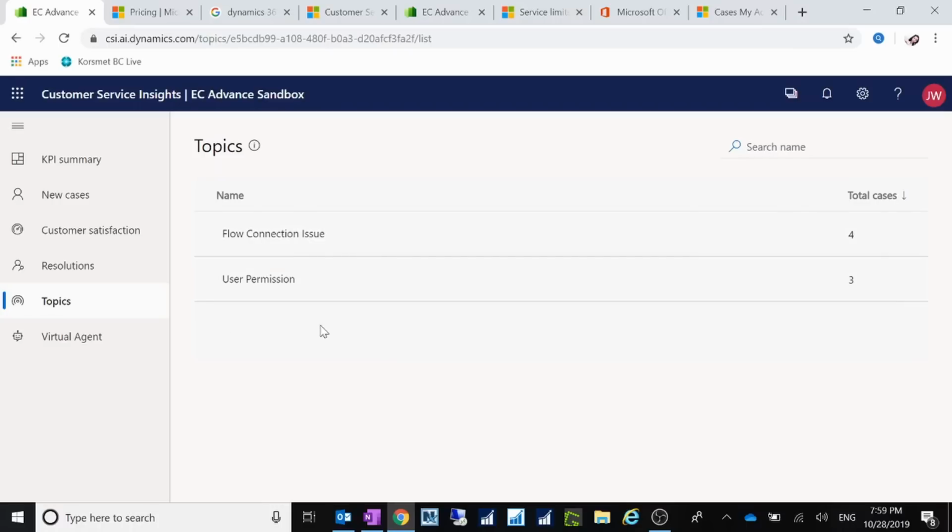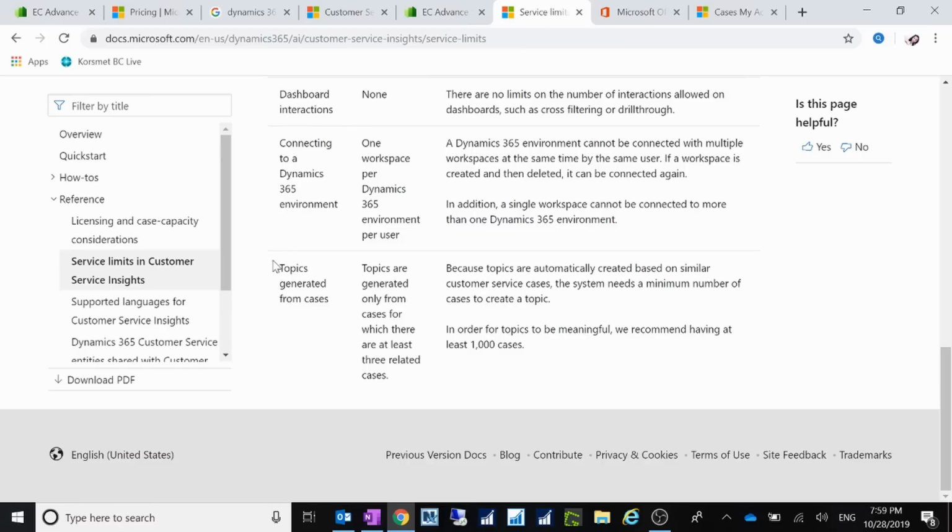The other topics, we cannot find common topics for more than 3 cases. That's why they're not displaying here. So that's the last limitation. So then you understand why you can't see something under topics and why the cases are not showing up under the topics, because of those limitations. So this is the last limitation we can see.